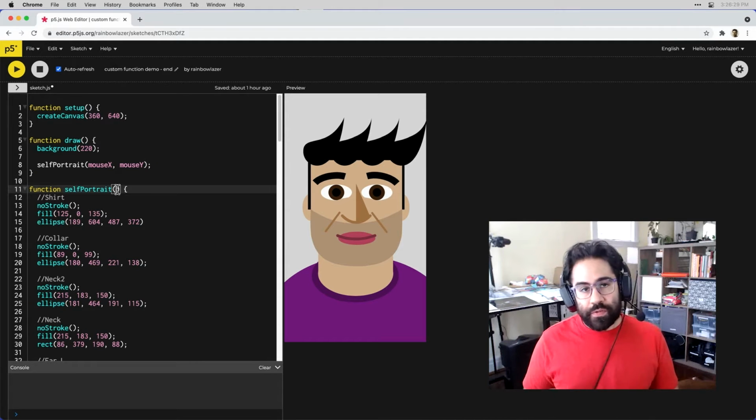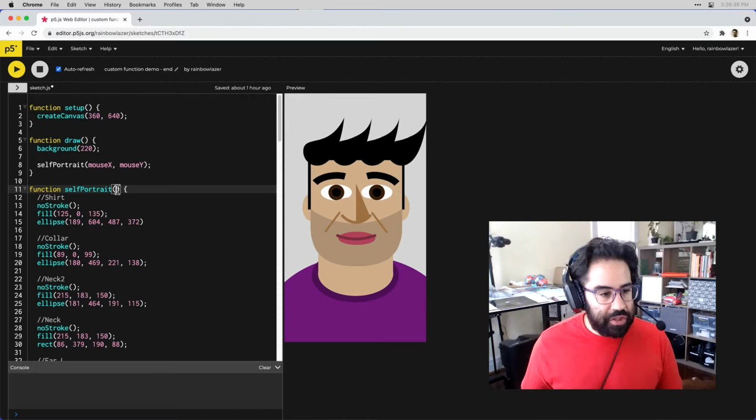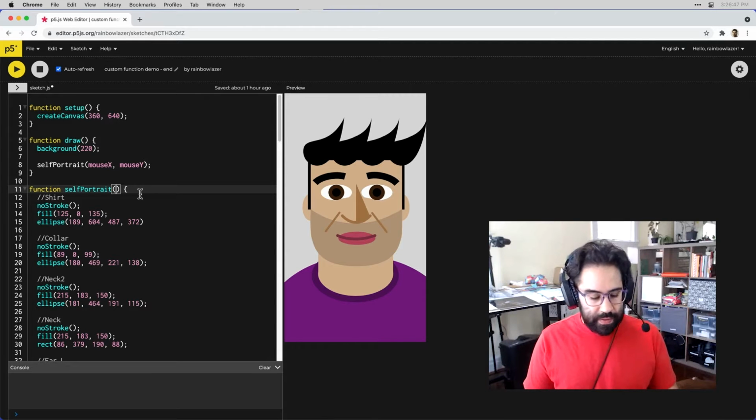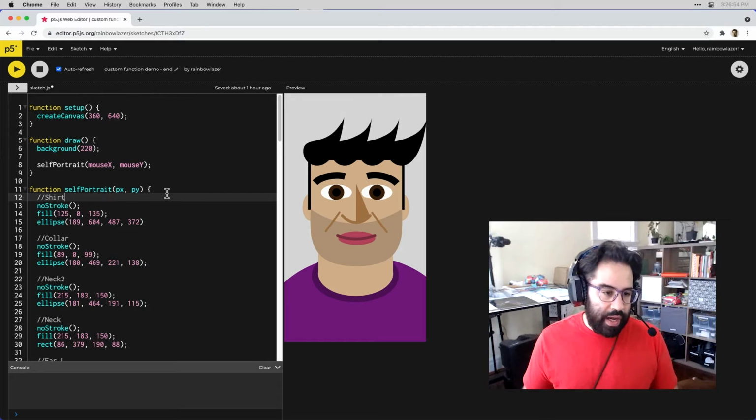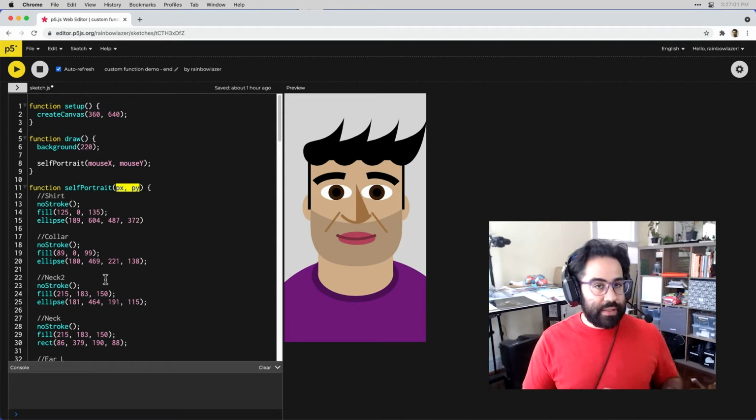So to create parameters in a function, all we do is add local variables inside the parentheses within our function definition. So here where I'm declaring function self-portrait, I can set up two variables. I'm going to call these something unique, so I'll call them px and py, for portrait x and portrait y. Those will set up local variables, and that means they'll only exist inside of my function definition block.